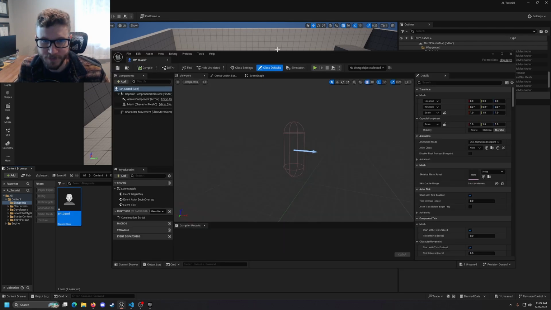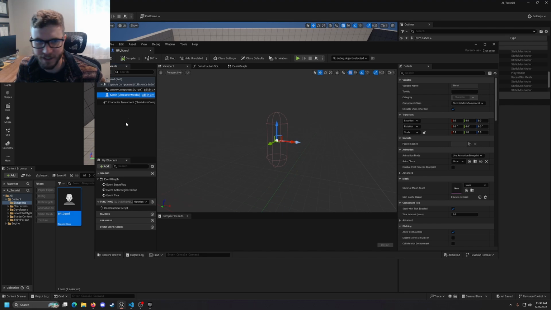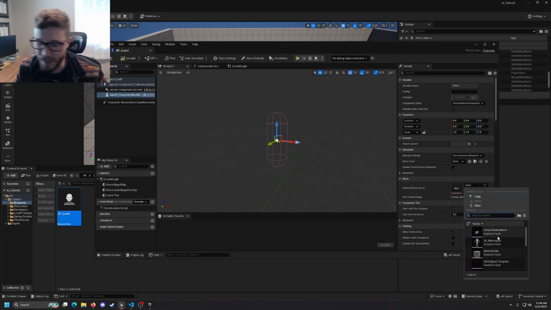If I open this up, I'm greeted with the viewport that has a capsule component, as well as a couple of other components that aren't really visible to us yet. In order to get something rendered there, I'm going to go ahead and just select the character mesh component. And for the skeletal mesh, I'm going to look for SKM Manny.